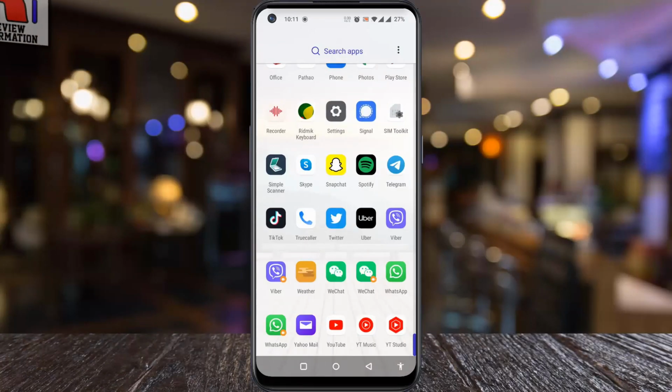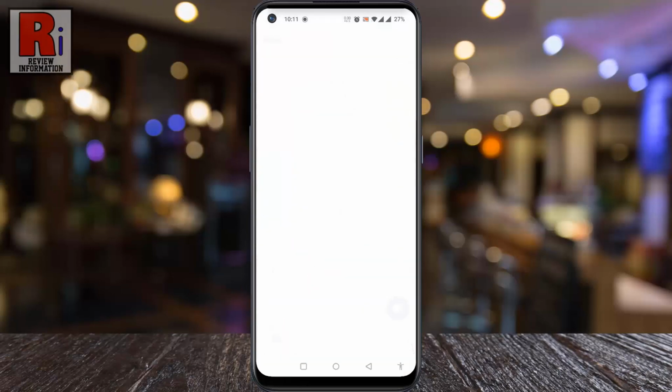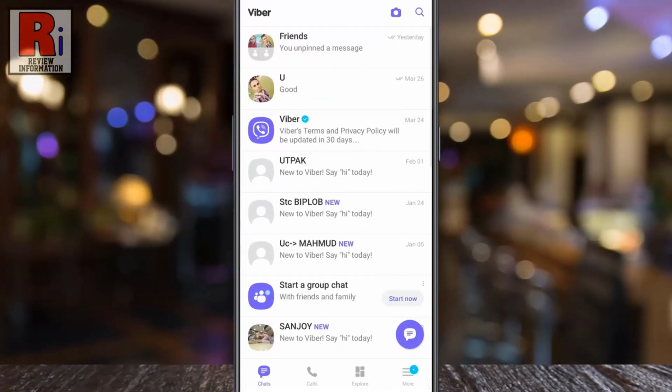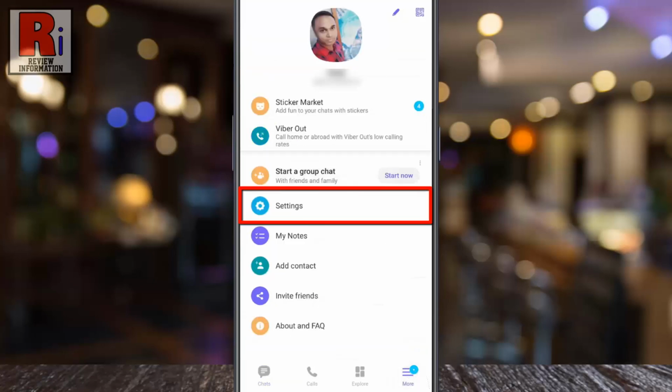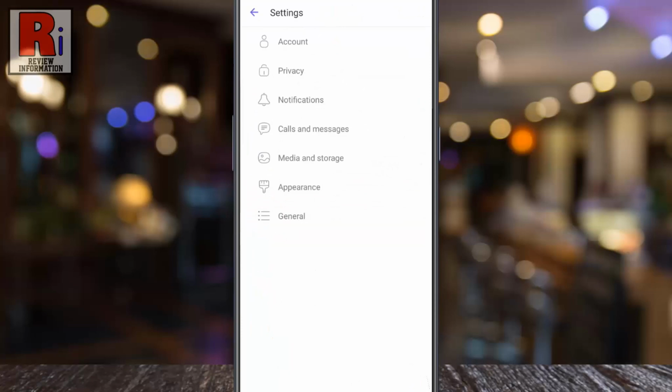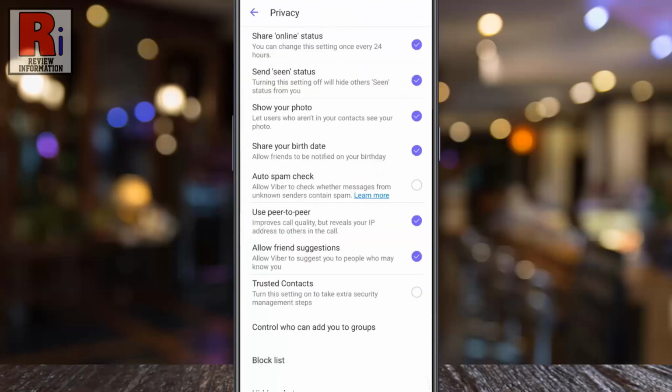To begin, open Viber on your phone. Now tap on More from the bottom right corner. Then go to Settings. Now select Privacy. Then tap on Block List.